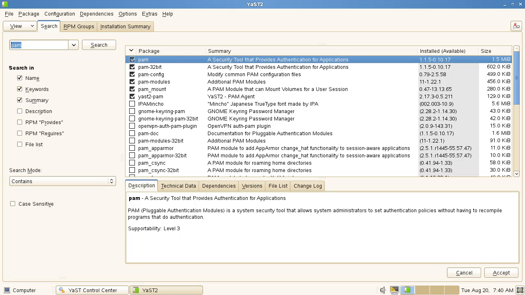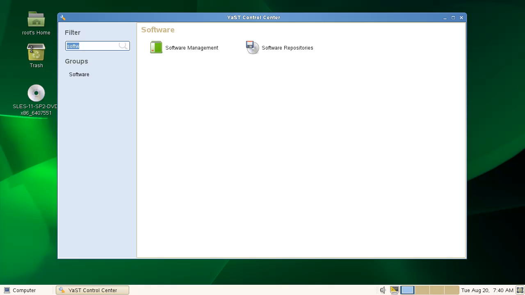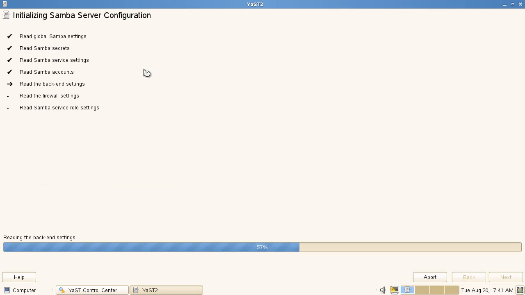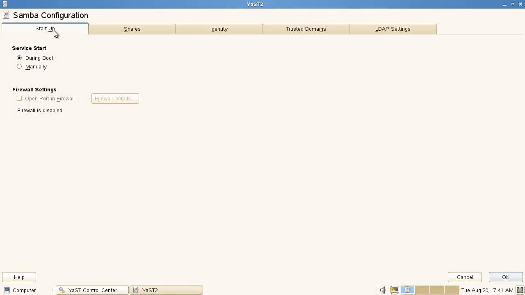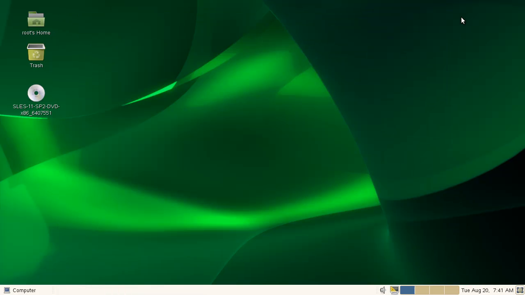The last prerequisite is that the Samba server is configured so that the Business One server can add the share folder. So if you go to the Samba configuration, see here in the startup option that the service starts during boot. And that's it mainly. So if this all has been checked, please also double check that you have SUSE Linux Enterprise 11 Service Pack 2 installed.